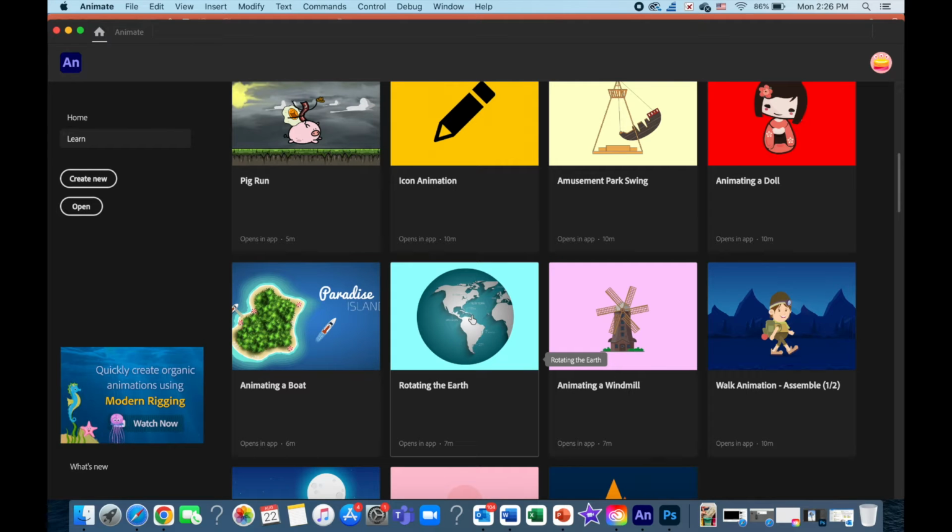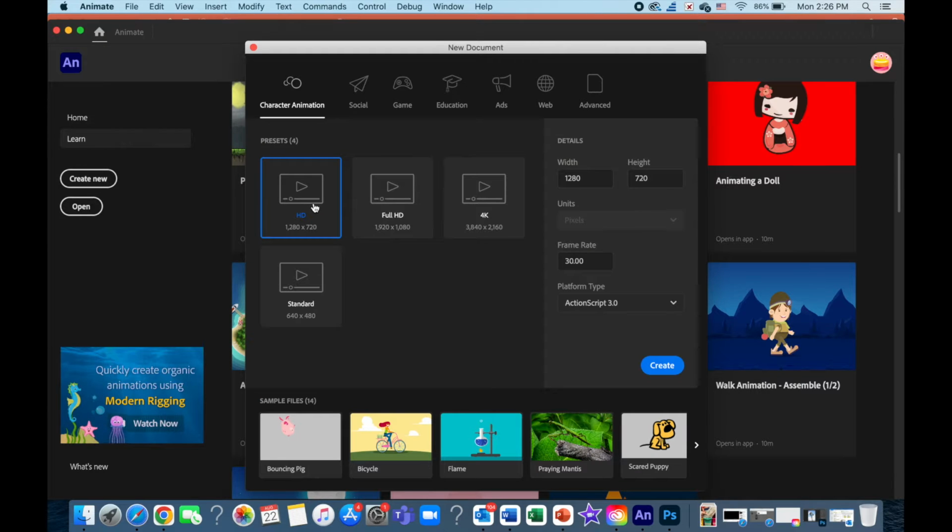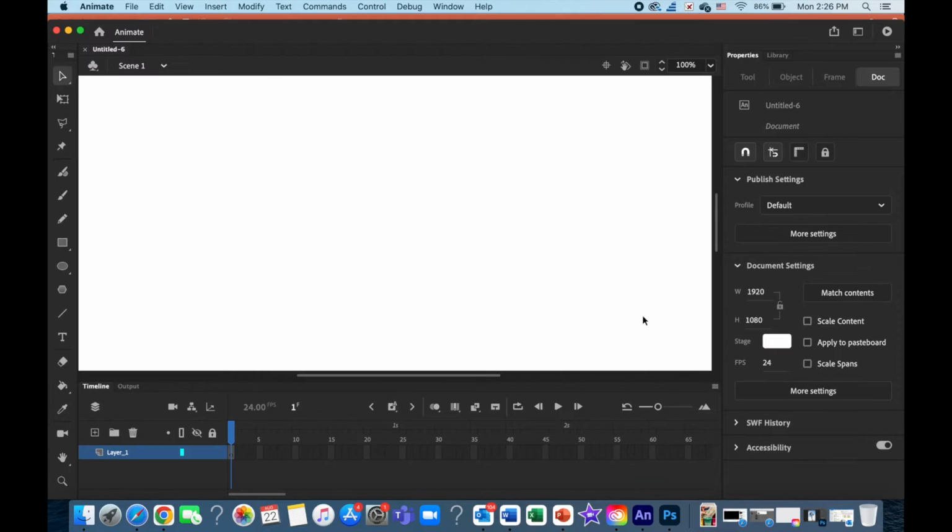Okay guys, I want you to go ahead and create a new file. As always, we're going to use full HD and make sure you have it set to a frame rate of 24 frames per second, and then create, and it will automatically open up this blank layer for you.